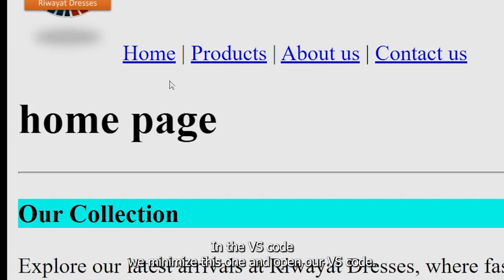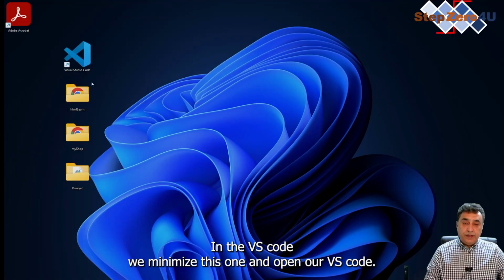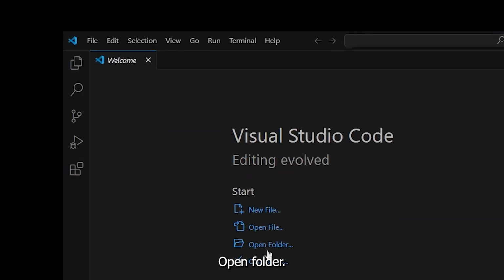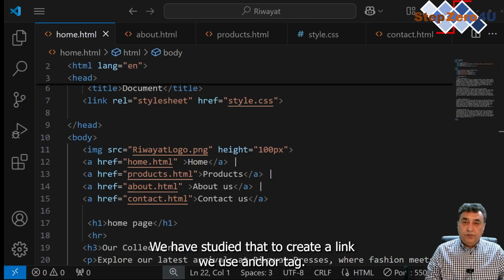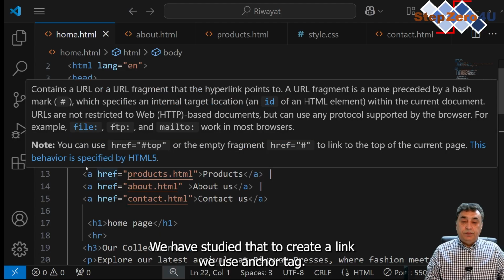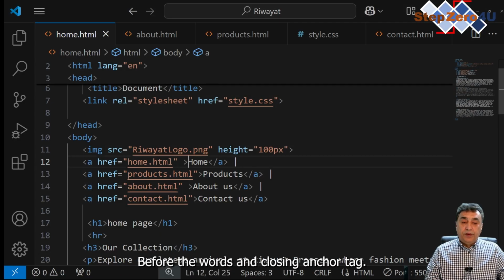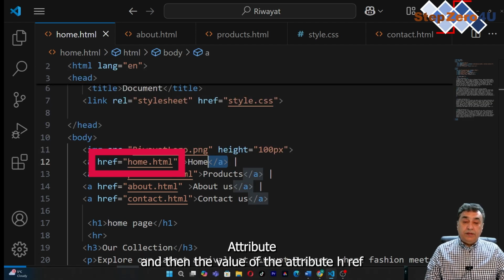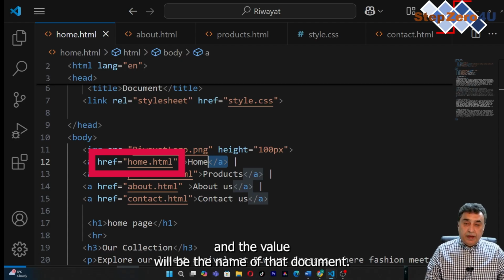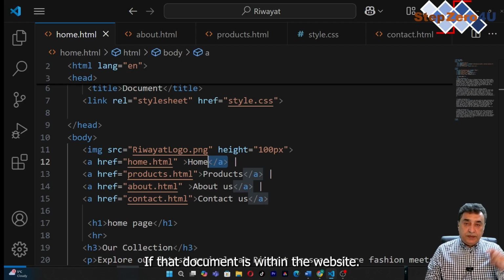Let me show you in VS Code. We minimize this one and open our VS Code, open folder, go to desktop and open our revised dresses folder. We have studied that to create a link, we use the anchor tag before the words and a closing anchor tag. Within the anchor tag, we use the href attribute and then the value of the href attribute. And the value will be the name of that document if that document is within the website.